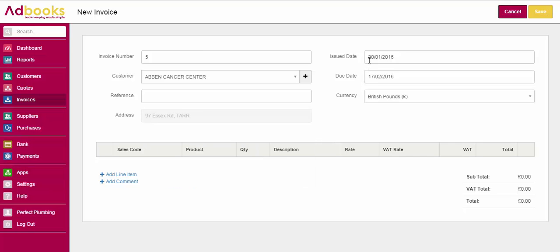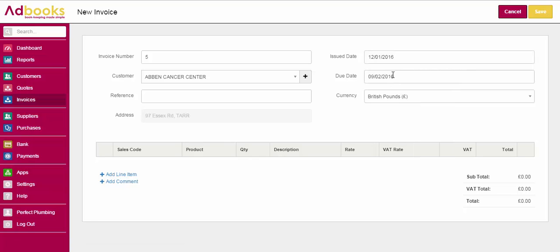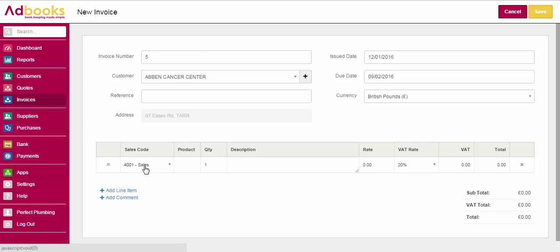We can see the issue date and the due date, and if I click into this we can then change these dates. So I'm just going to say this was generated on the 12th of January, and we can see the due date has changed to fit in with the 28-day payment terms that I have with my customers. All we then need to do is just click Add Line Item, and then it will default to sales.